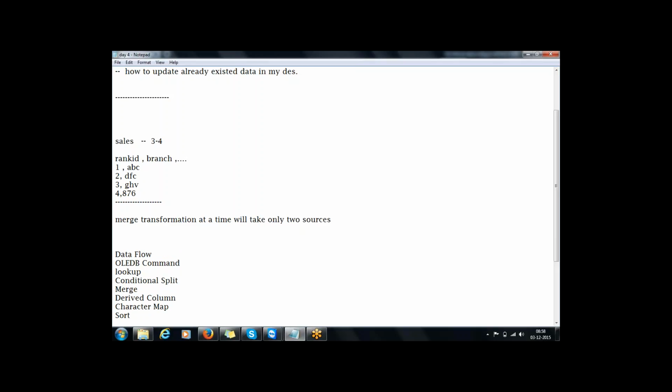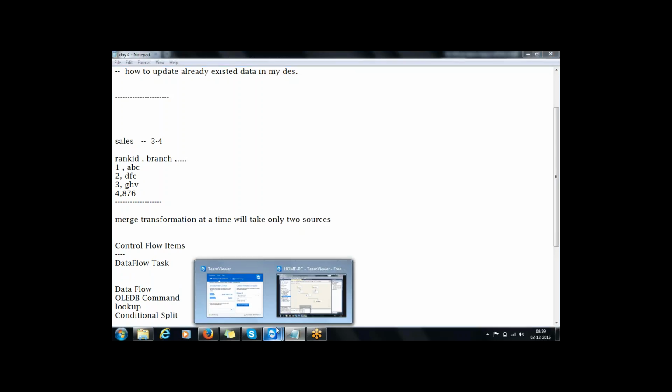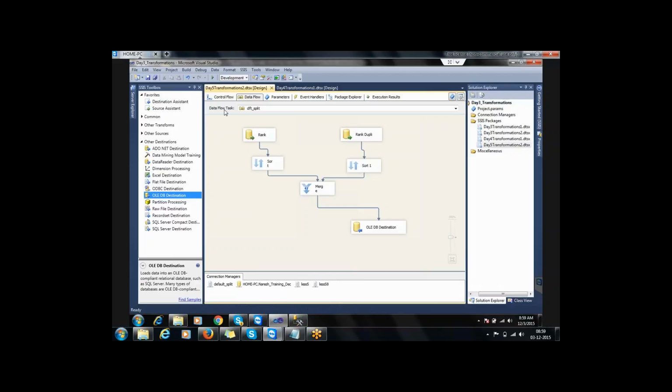Apart from these, all are data flow. Transformations are always available in data flow only. Whenever we are flowing the data, only then do we do transformations, so that's why transformations are all available in data flow only. What control flow items have we covered? As of now, we have covered only the data flow task.